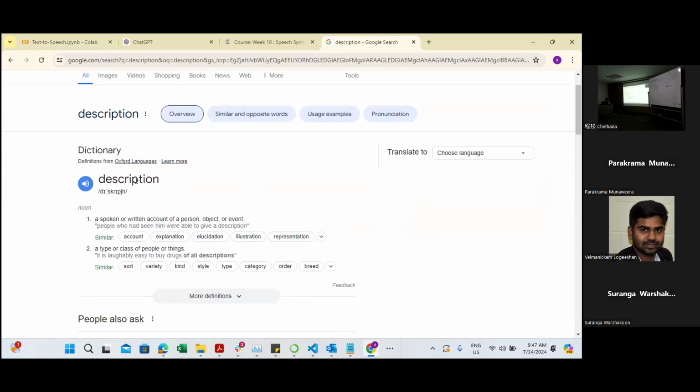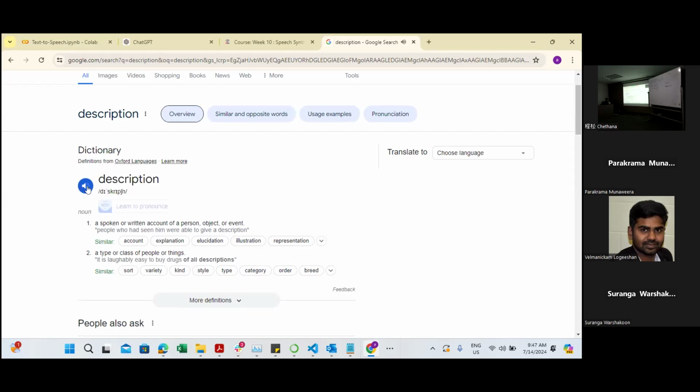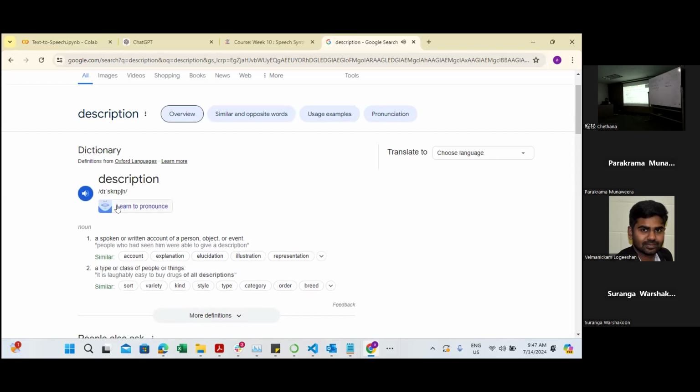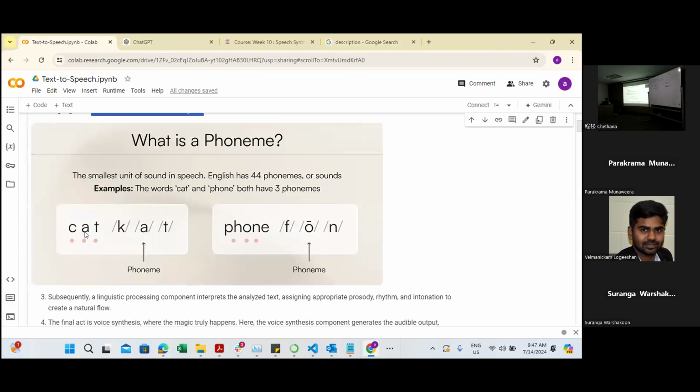See, the description comes up over here, but this is something called phonemes, right? So this is how you pronounce the word. If you play it, right? So this is the thing. One thing we do is break it into phonemes, and we read them. So, the smaller units of sound in each piece.